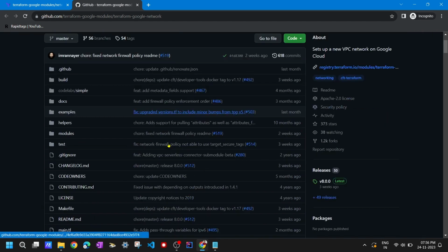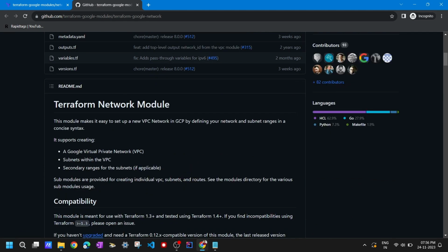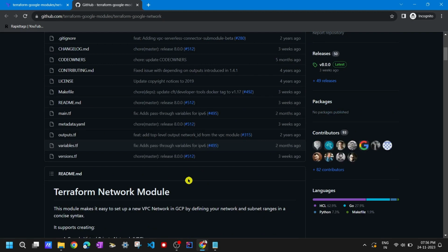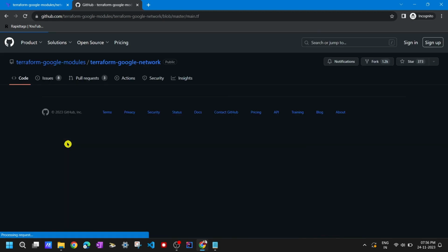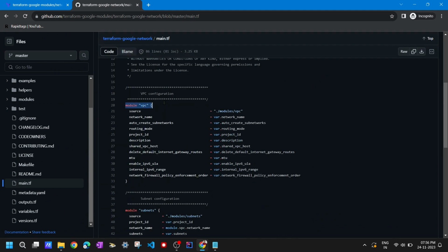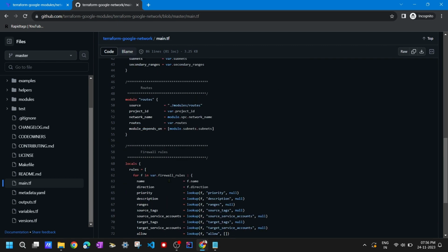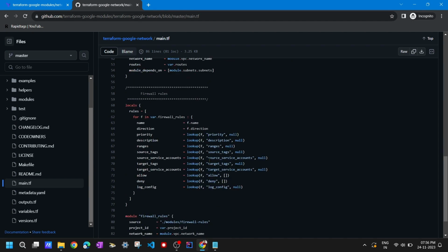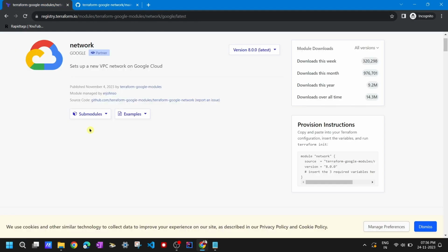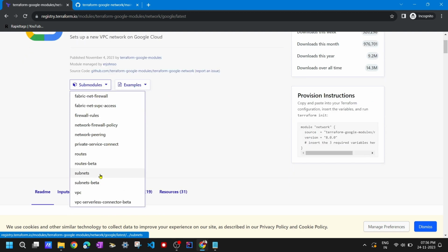And basically, you can read through this README first to get more idea about it, how they have structured this code. Like if I go to main.tf, you can see this is the module for VPC, VPC configuration, subnet configuration, how you can add the routes, how you can add firewall rules, and so on. So just familiarize yourself with this. And if you want to see submodules, you can just click over here, like network peering, subnets, VPC, serverless connector. You can just read through it.